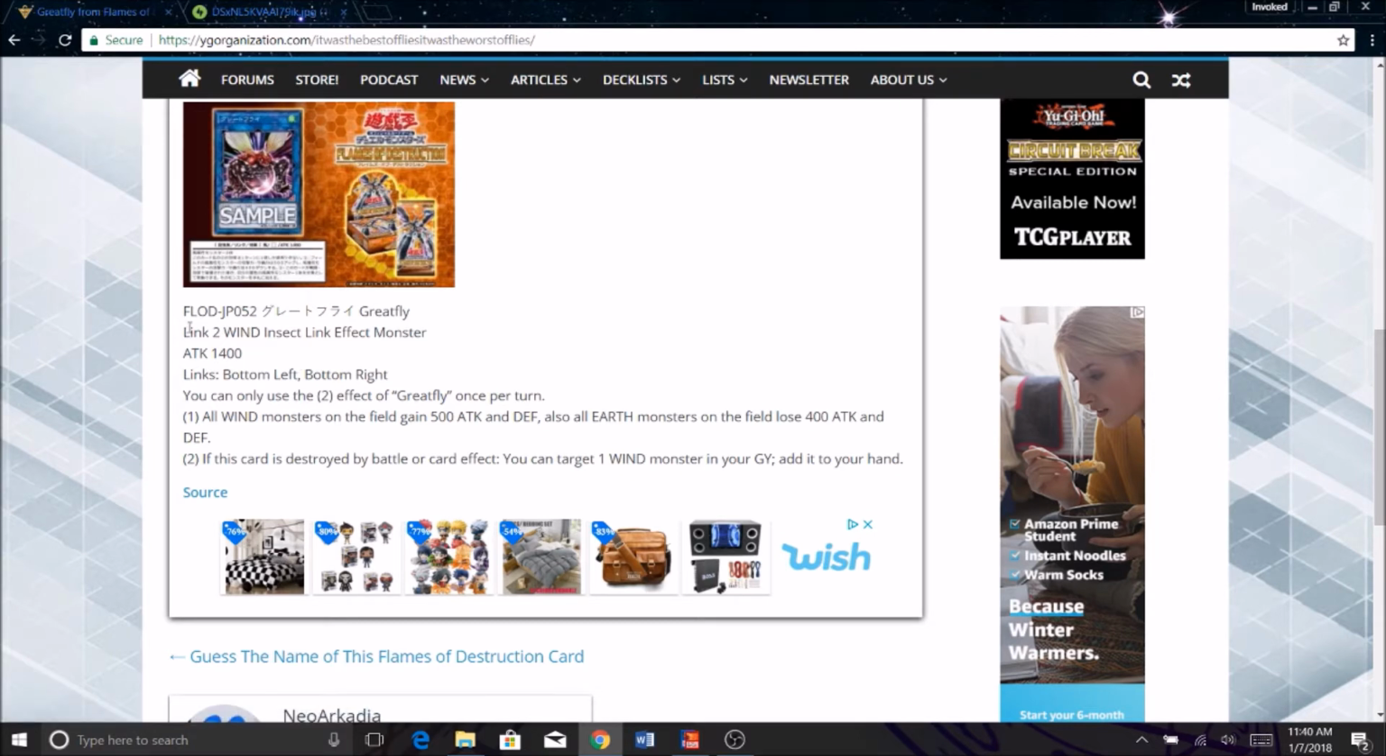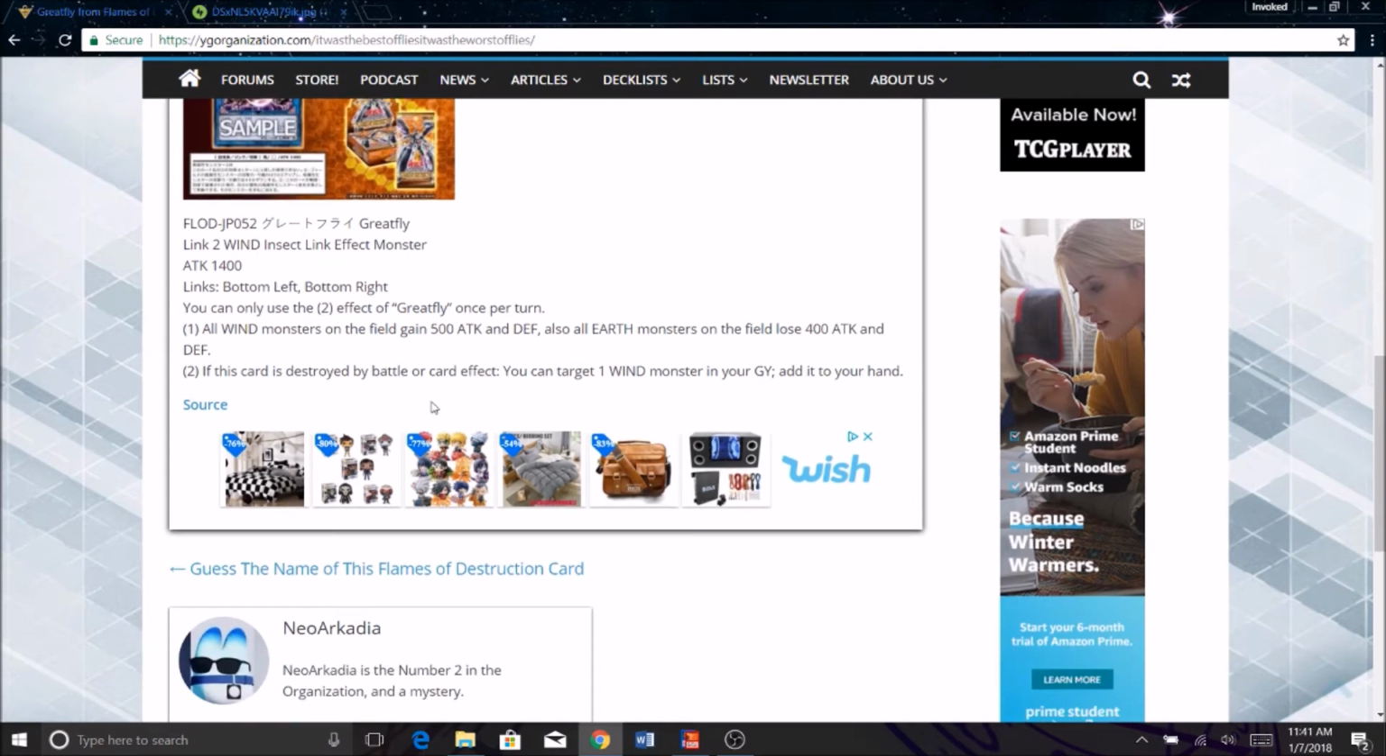But anyway, he's a wind insect, link two, with arrows left down and right down, or left and right. So, you know, the regular arrows for good link monsters. 1400 attack because we knew he was going to have that. And then you can only use his second effect once per turn. All wind gain 500 attack and defense. All earth lose 400 attack and defense. All of the link monsters have this. This is flipped Mrs. Radiant.